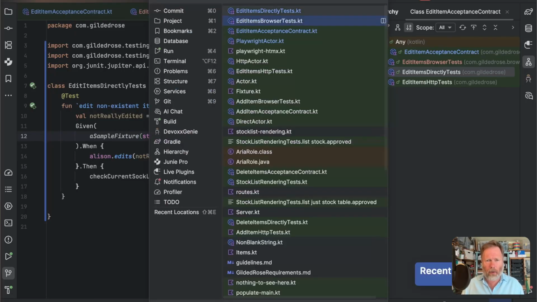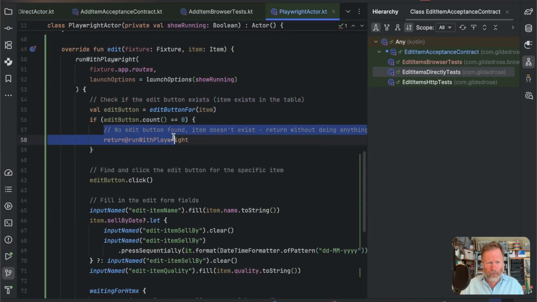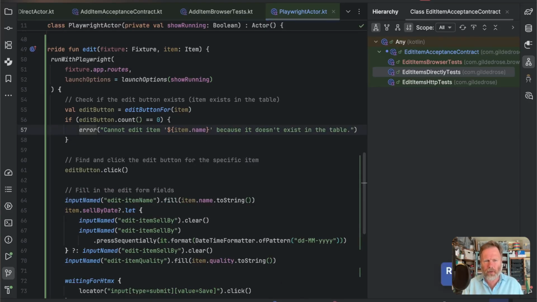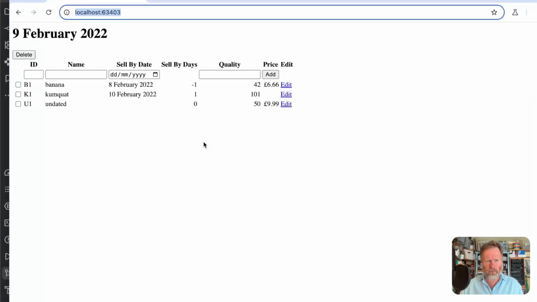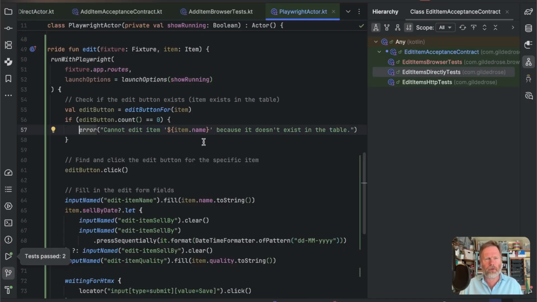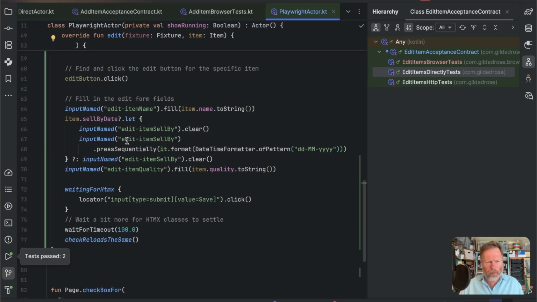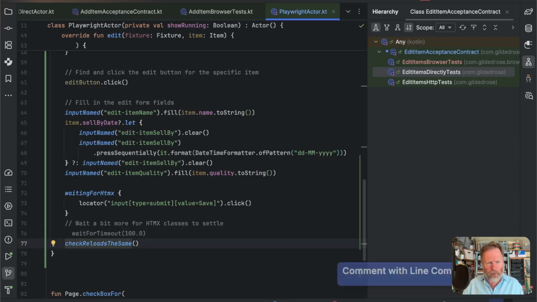And now back in our Playwright actor, I think probably this should be an error. Like that. We'll check that's okay by running the edit items browser tests. And there should only be two of them this time because we've pulled one of them down from the contract into just the direct tests. Wandering down, we click the edit button, we fill in the form, we wait for the htmx, we're then doing wait for timeout. I'm not sure we should be doing that. Let's see whether we can get away without it.